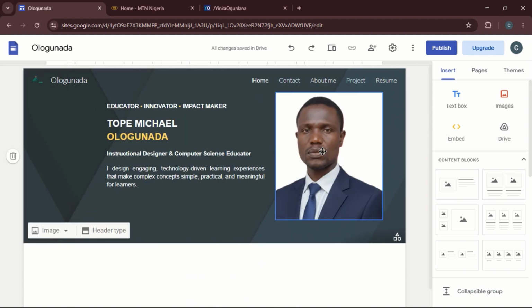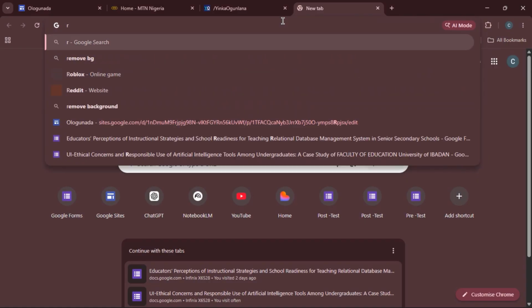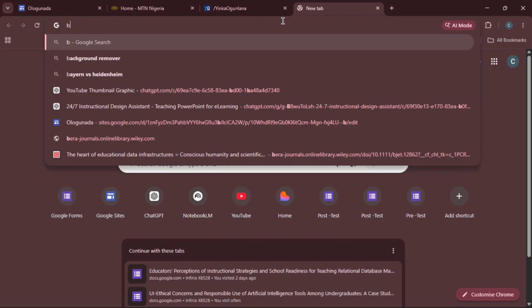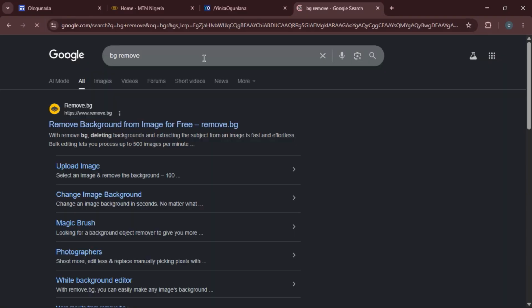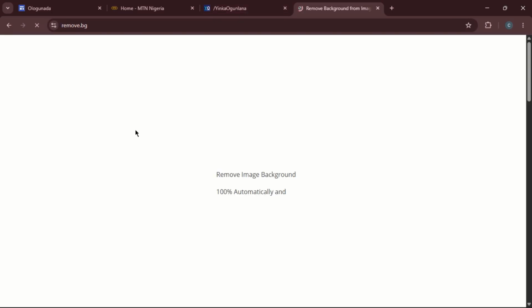Yeah. But you can firstly remove the background from this image. Like you upload the PNG. There are a lot of websites that can achieve that. So you can have something like BG remover, background remover. You can do that from this website to remove your background.